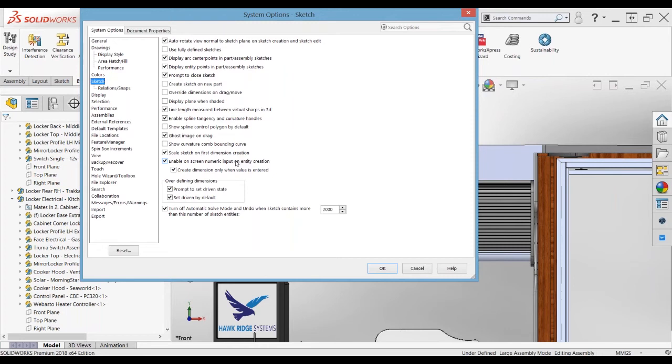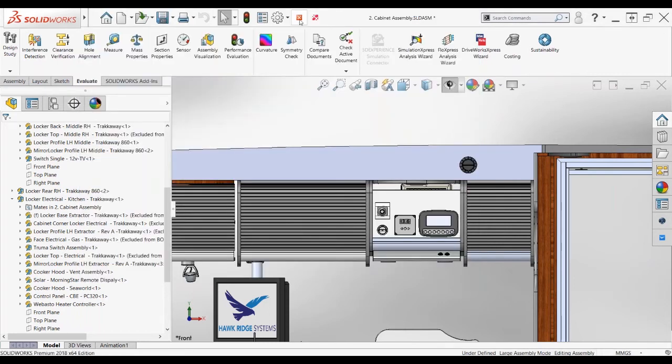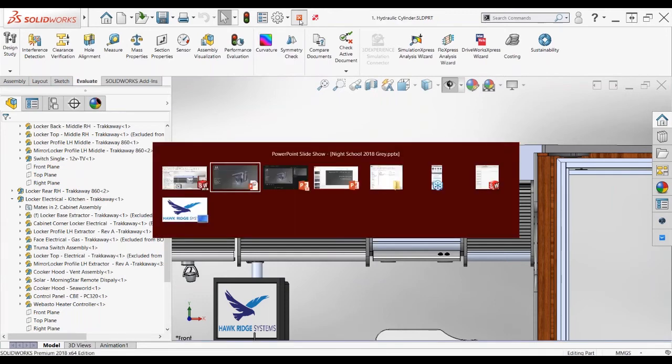My next favorite option is enabling on-screen numeric input on entity creation. So while I'm creating an entity, my smart dimension tool is going to pull up right alongside me, and I can add the dimension to that entity as I create it. So that saves me from having to sketch and then use my mouse gesture to grab my smart dimension tool and then dimension. I can do it all in one fell swoop. So that's my auto rotate view and my enable on-screen numeric input. And when I do the sketch section next, you will see those tools in their full glory.